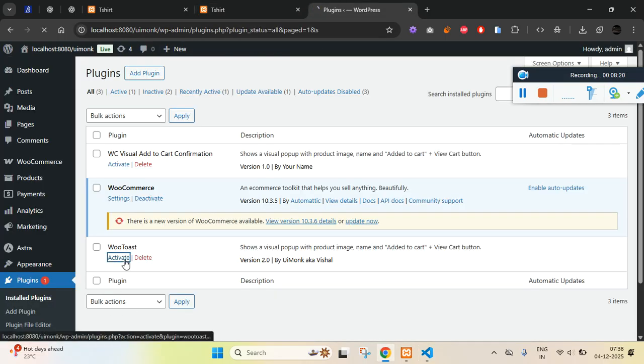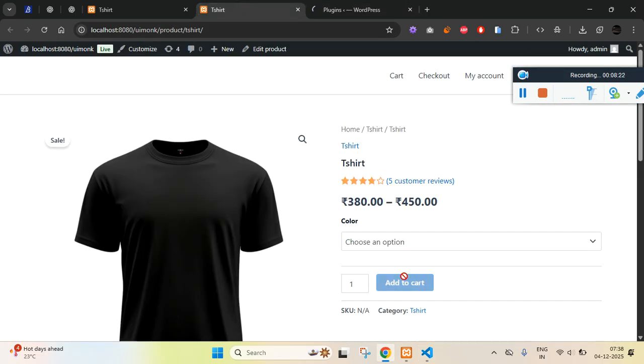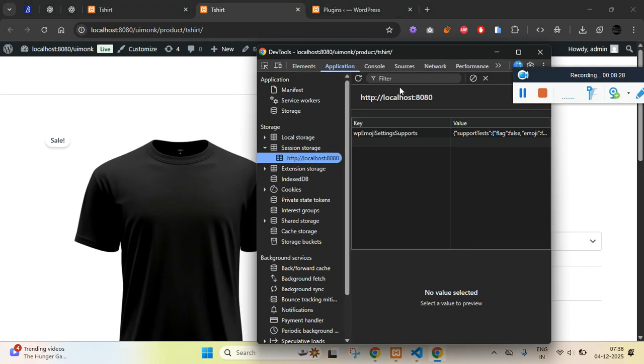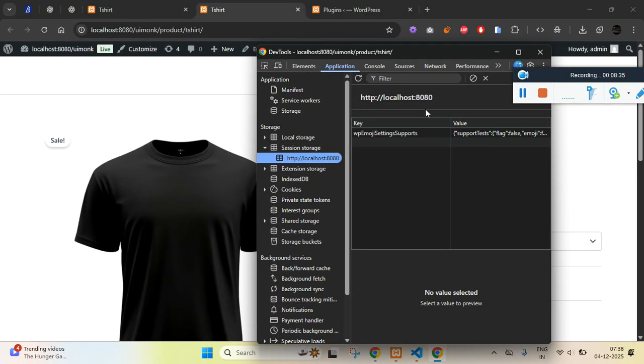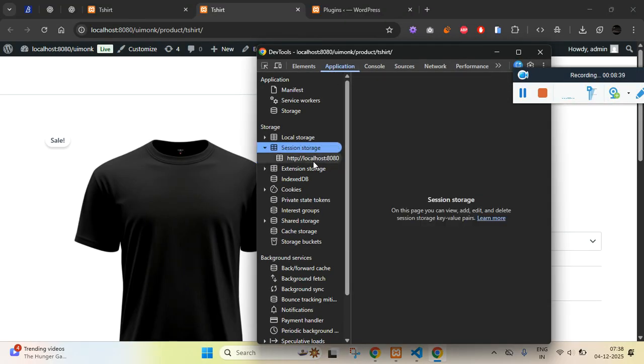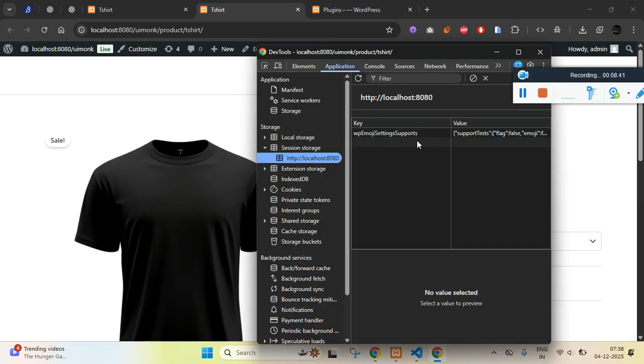Let's activate this. So when I click on the add to cart button, I want to store a session. Where will the session be stored? The session will be stored in the application tab. This is the console. If you press F12, you'll see this Chrome Inspector tab. Get into the application, get into the session storage, and as of now there is one session variable. We don't have to worry about it.